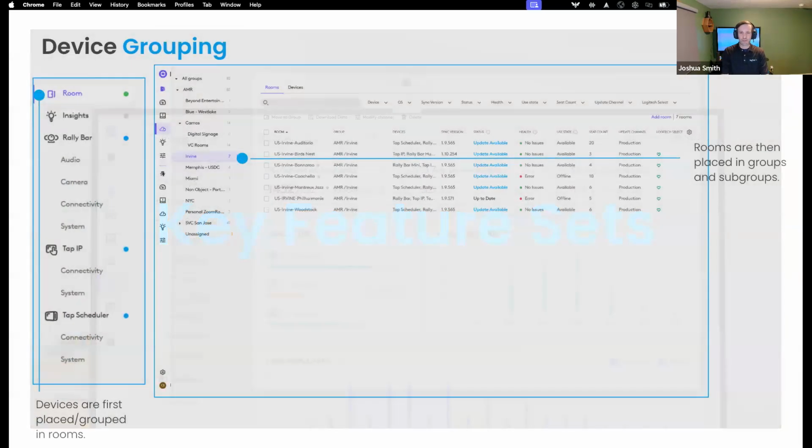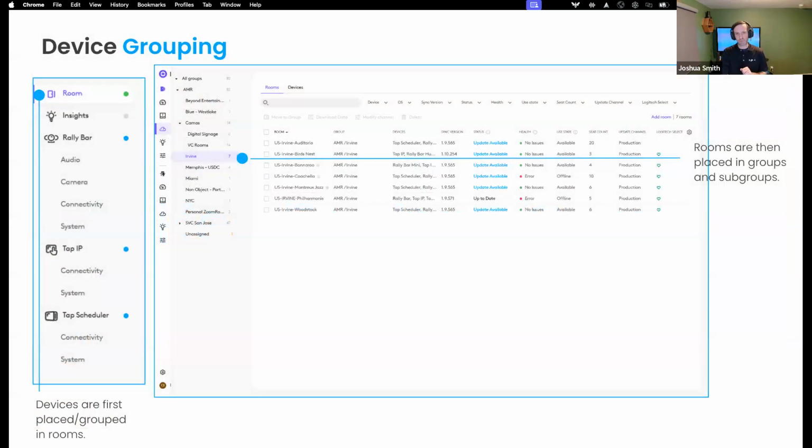Some of the key feature sets, again, this is just a quick overview. Most of you are already very familiar with this, but first and foremost, you've got to create some rooms, right? And begin provisioning devices to those rooms. So you'll see over on the left-hand side, this is what a room might look like. You can see the room is online. It has a Rally Bar, Tap IP, Tap Scheduler.